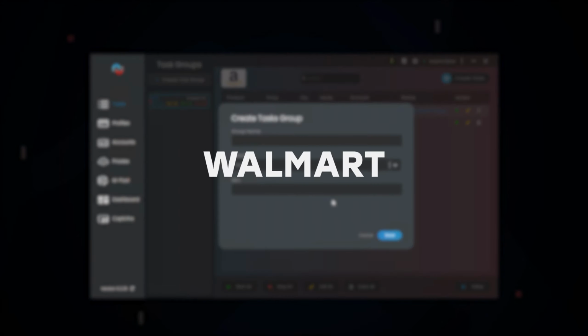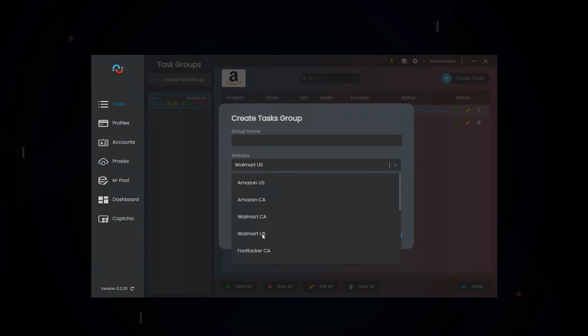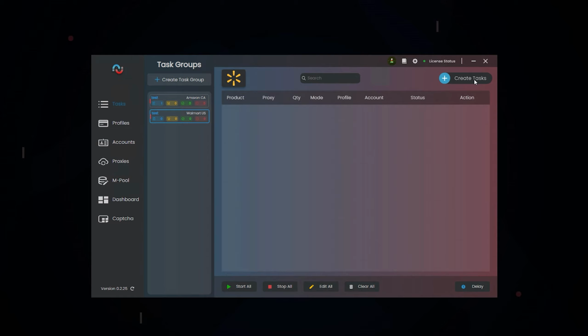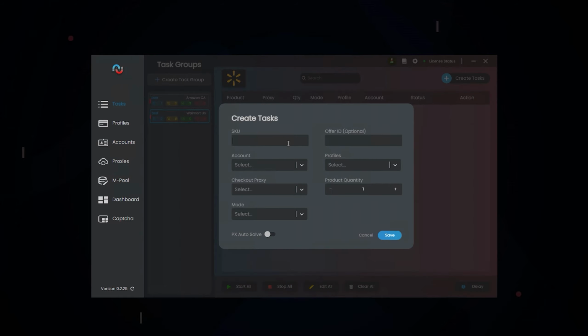So next we're going to go over the Walmart US and CA modules. So we're going to start off by creating a Walmart US task group. So now we're going to start creating some tasks. Enter in your SKU, put in the offer ID if you guys have it, select your Walmart account or guest checkout, select your profiles, and then you guys can select your proxies and product quantity. So now for mode, you guys can select default or autogen. Autogen will automatically generate a Walmart account for you and the login will be in your webhook.